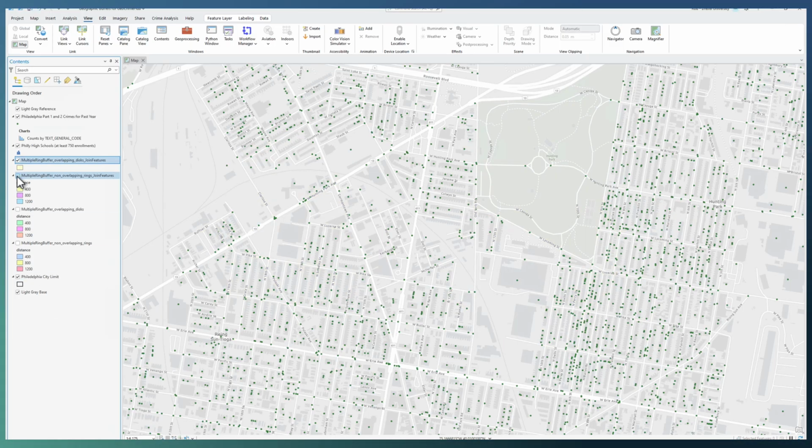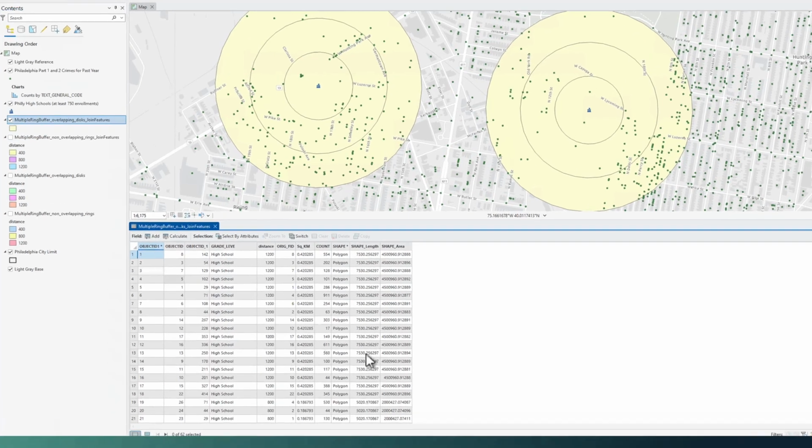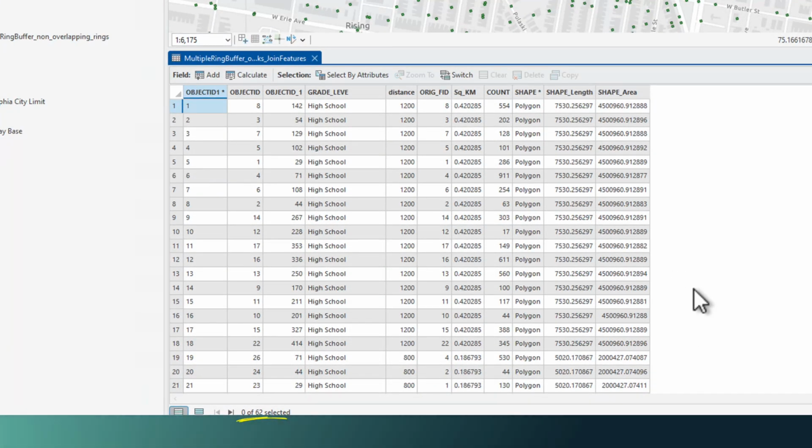I'm going to uncheck the non-overlapping rings. First thing we should do is open up the attribute table, and we can see that we've got 62 features, just like the first buffer layer on which this one is created. Every high school gets 3 features, a 400, an 800, and a 1200 foot buffer. And every high school also gets a separate count of crime in those 3 buffer zones. And you can see that here.